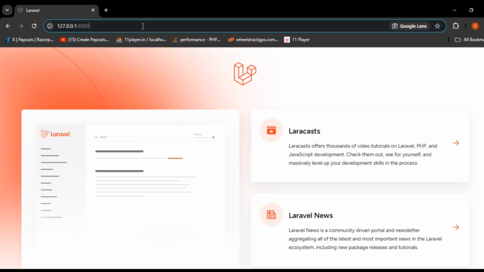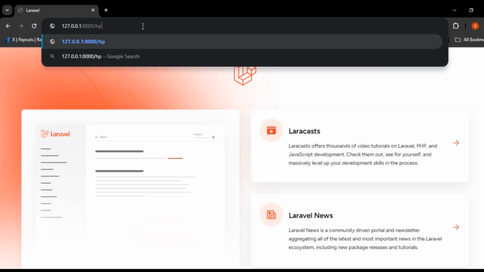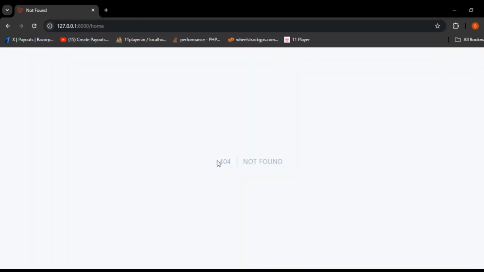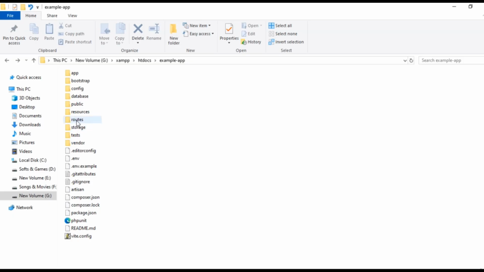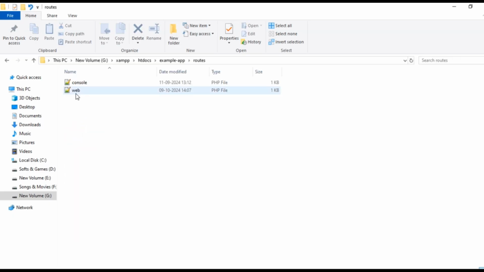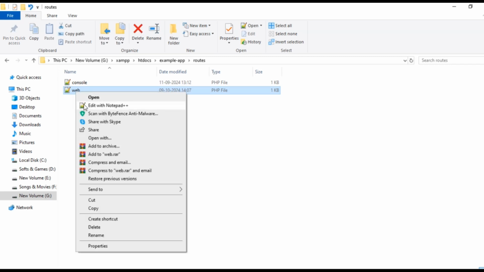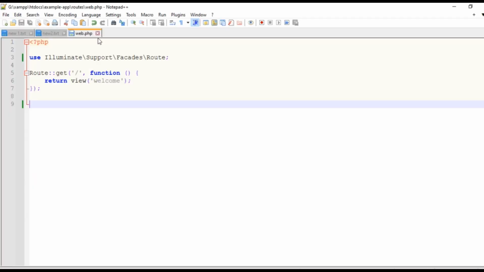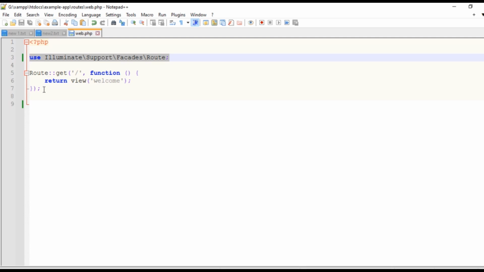After setting up the environment, you can start working on displaying the home page, which is the first page of your website. To do this, you need to define a route for the home web page in web.php, located in the routes folder of your project's root directory. Before writing the route for the home page, make sure that the route facade is added at the top of your code, otherwise, the routing won't work.